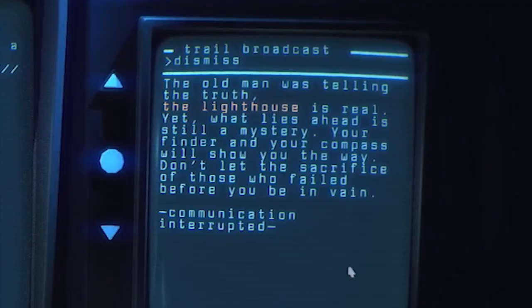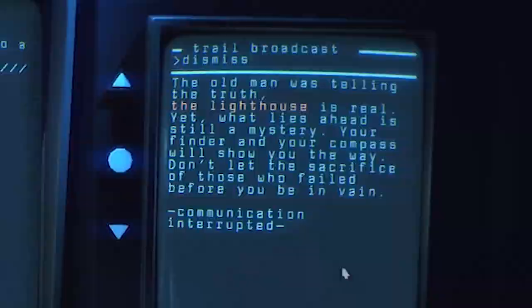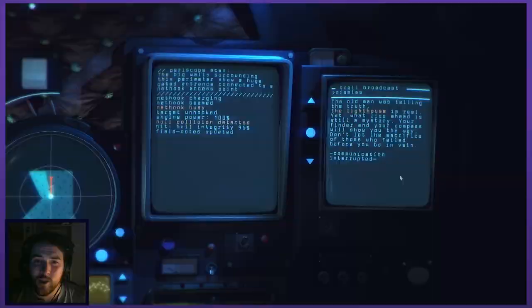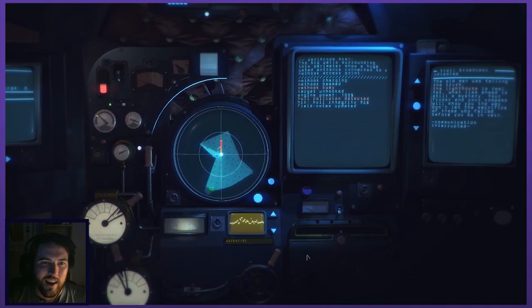The old man was telling the truth. The lighthouse is real. Yet what lies ahead is still a mystery. Your finder and your compass will show you the way. Don't let the sacrifice of those who failed before you be in vain. Communication interrupted.